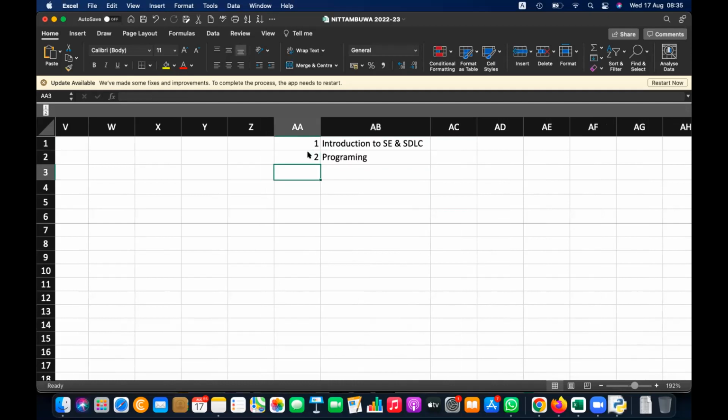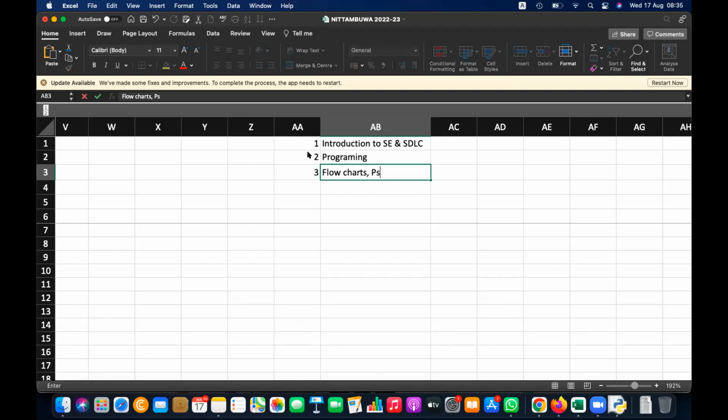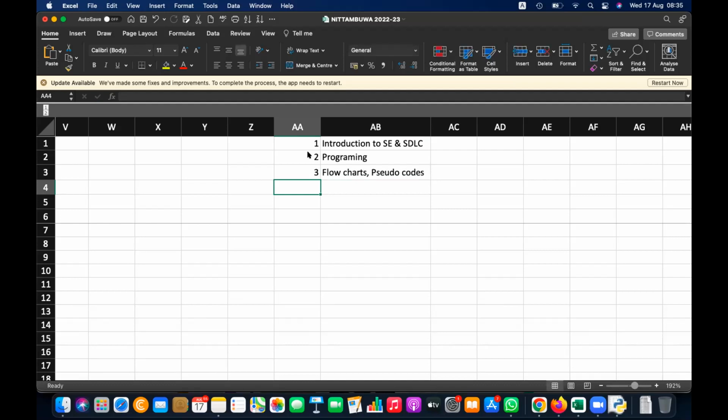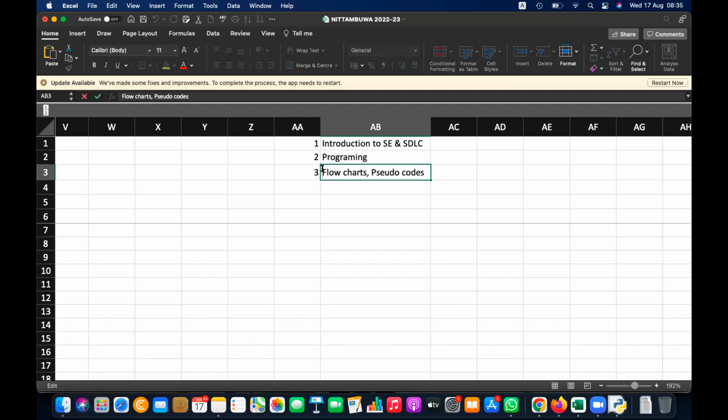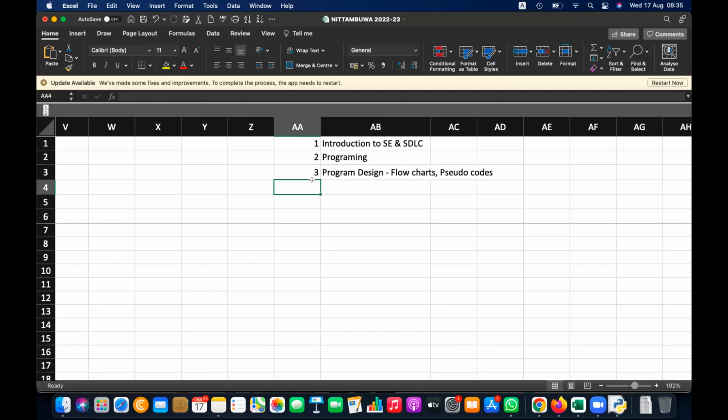Then we started programming, and we learned about programming paradigms, concepts like flowcharts and pseudocodes. That is actually the program design phase. So under that we discussed flowcharts and programming. The fourth topic that we were discussing is basically Python. We just started Python and learned about syntax, how we can use Python to do something.